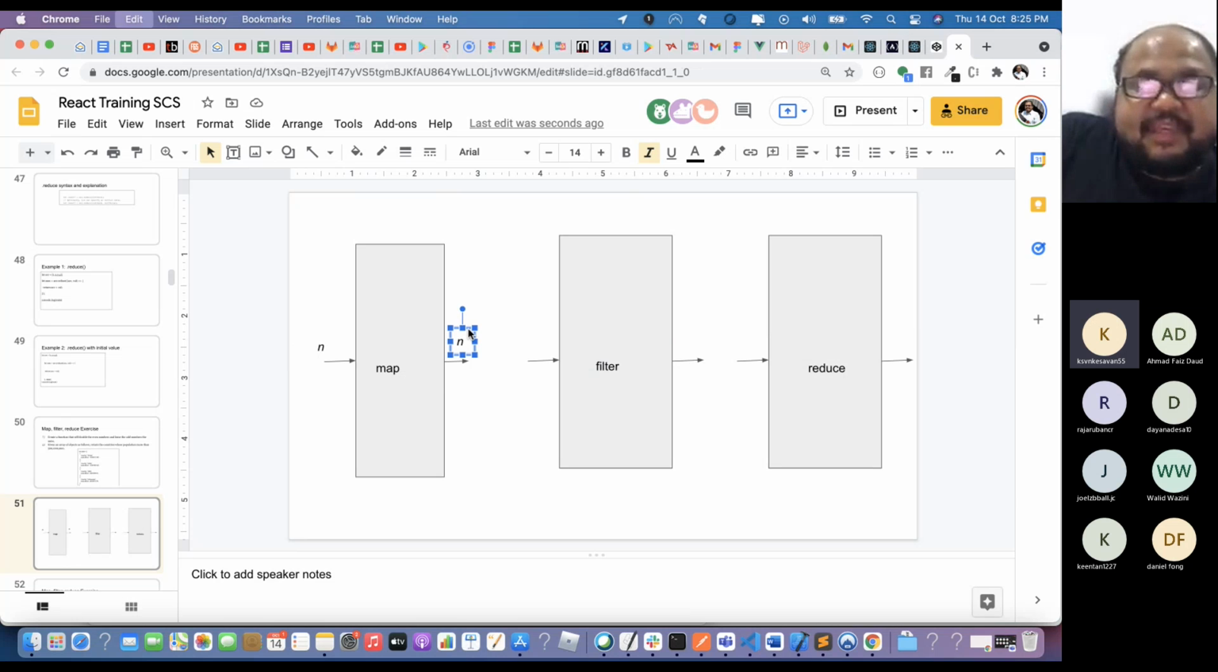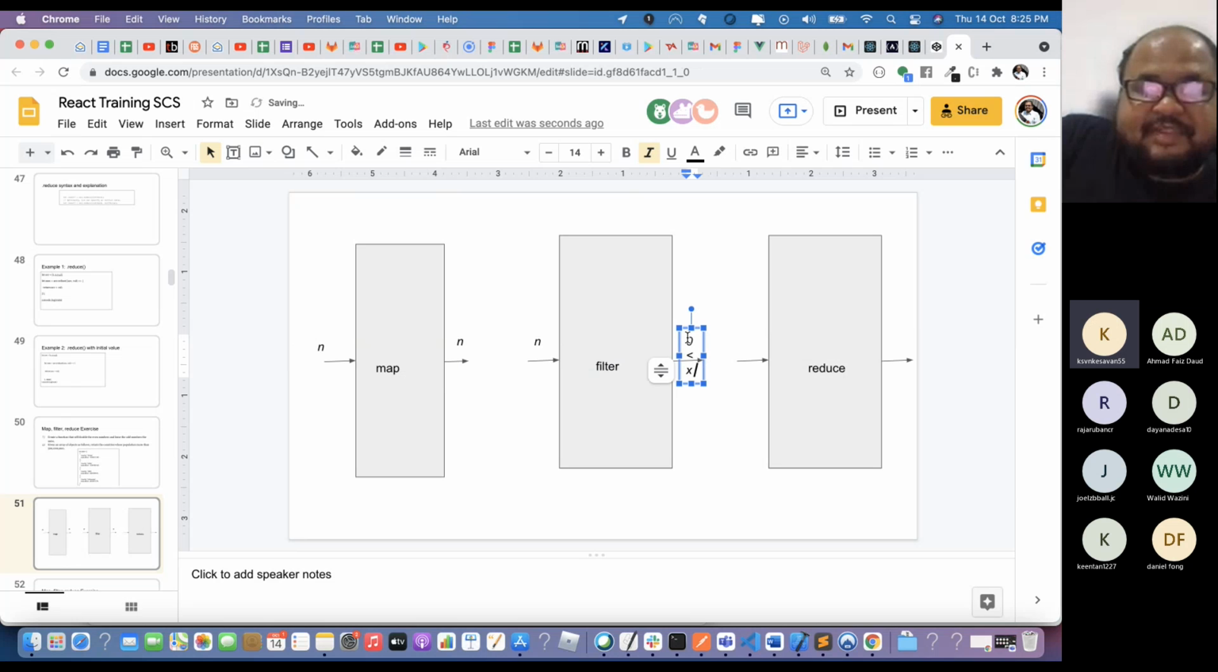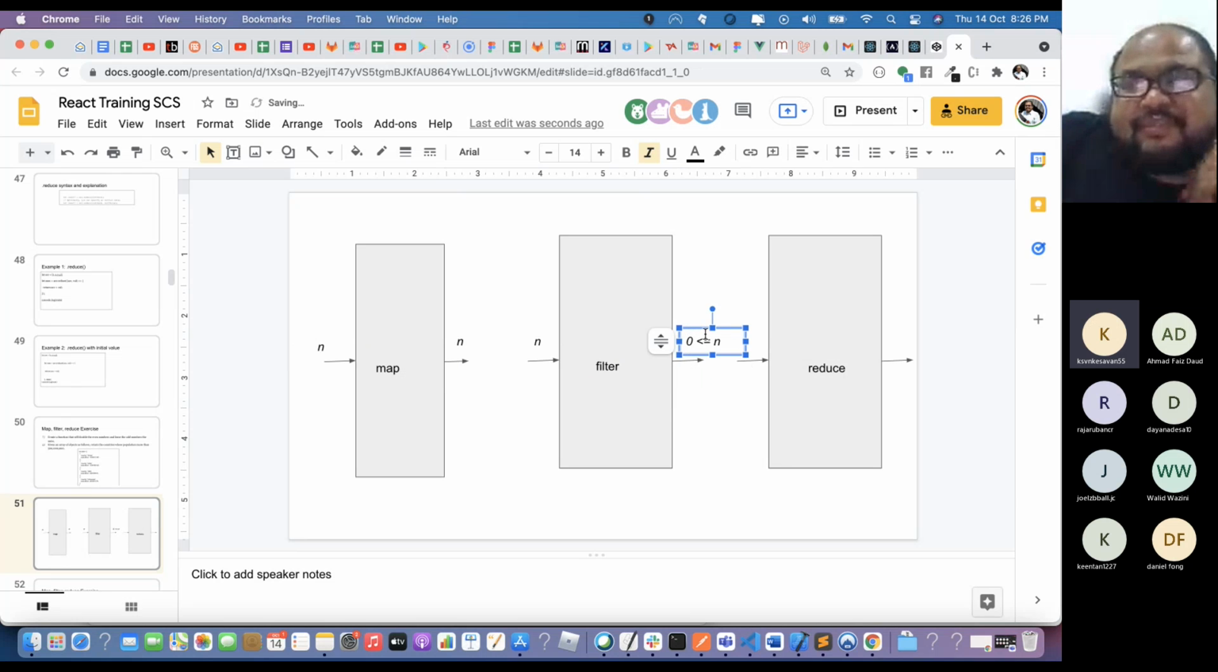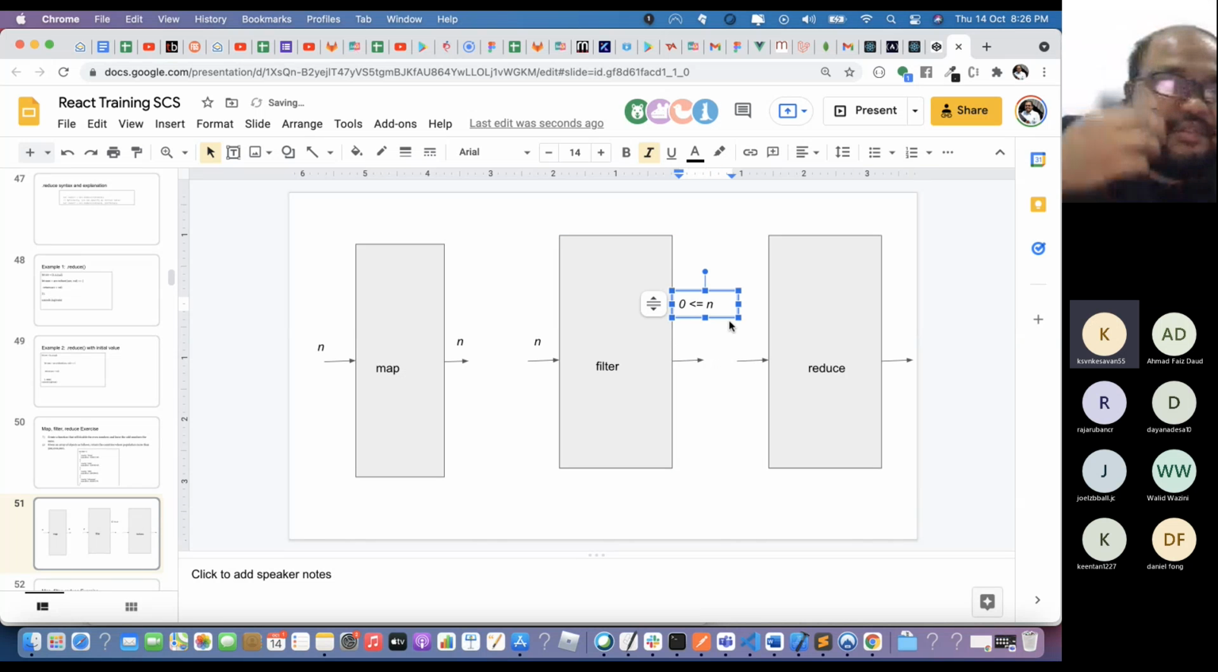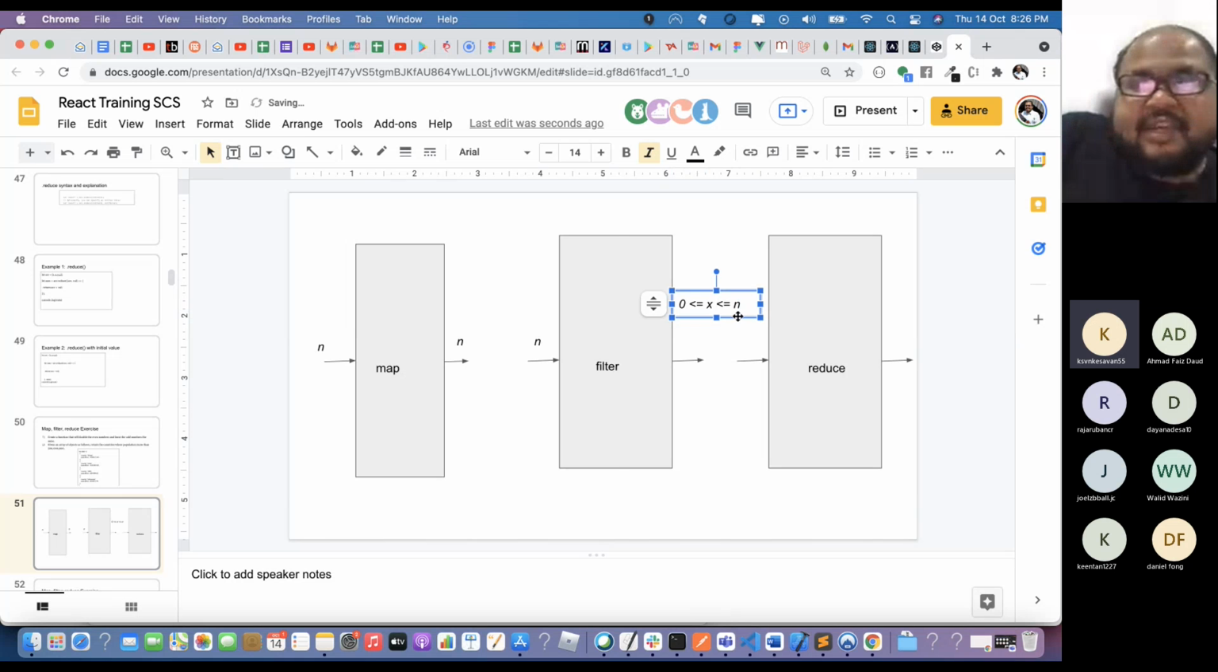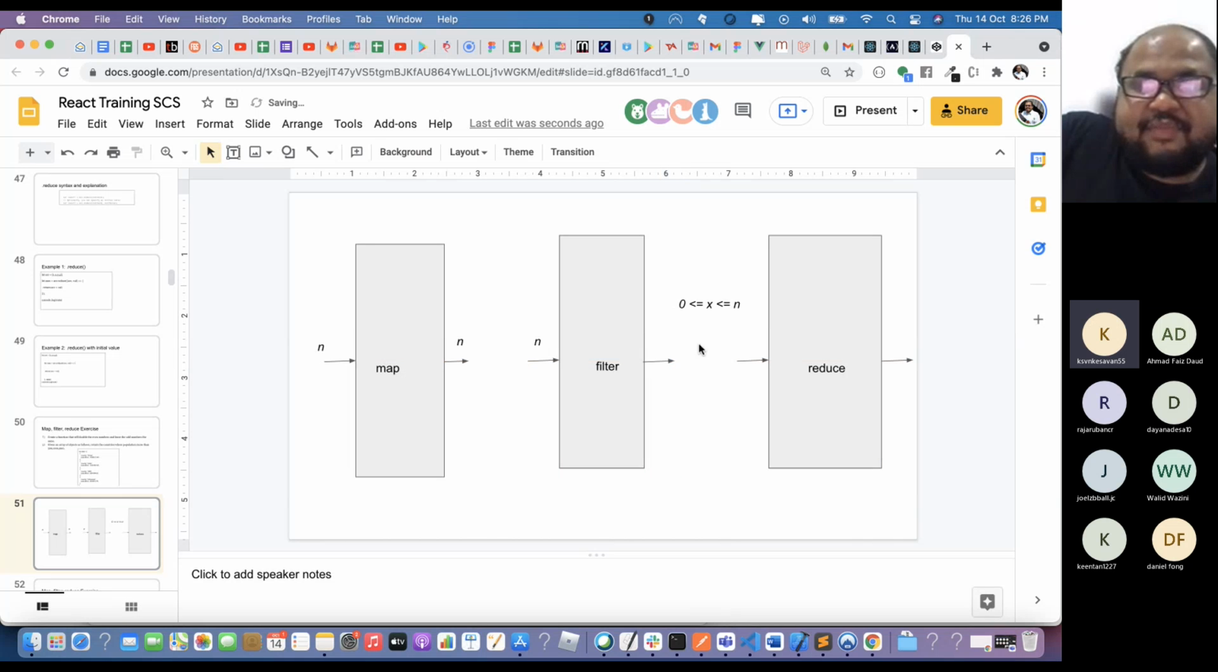It won't change. If it's filter, if n comes in, the one that comes out is x, where 0 ≤ x ≤ n. This is how the teacher taught it. So it could be 0, but it could be n. It could be any number from 0 until n. So if 5 comes in, then it could be 0, 1, 2, 3, 4, or 5.